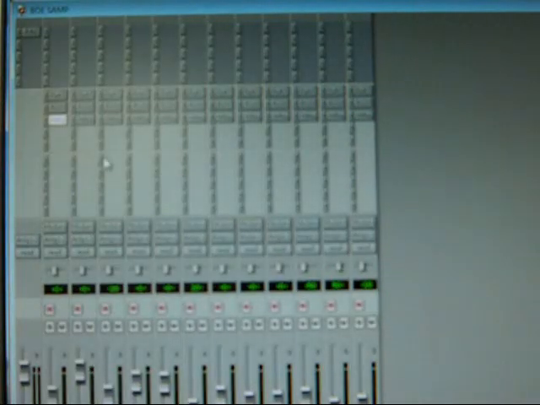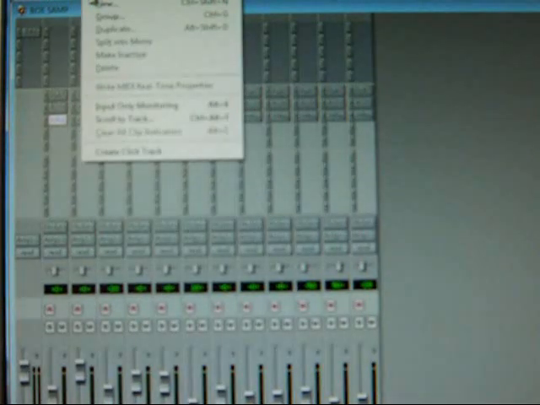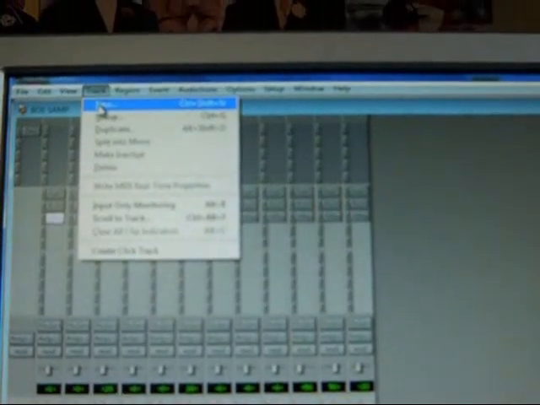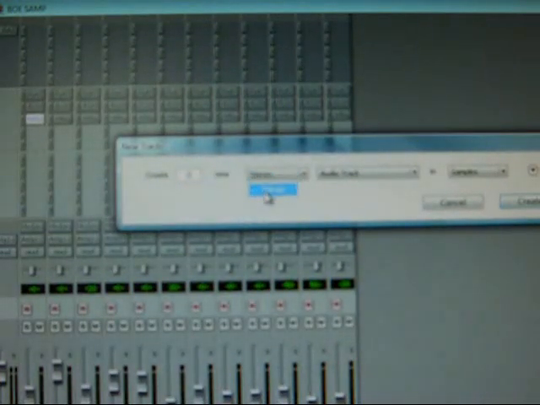Alright, now once you got your sends set up for your reverbs, you want to make your auxiliary tracks, which you're going to place your reverb plugins on. So you come up to track, up here at the top, click new track. You're going to want to make 3 stereo aux inputs.